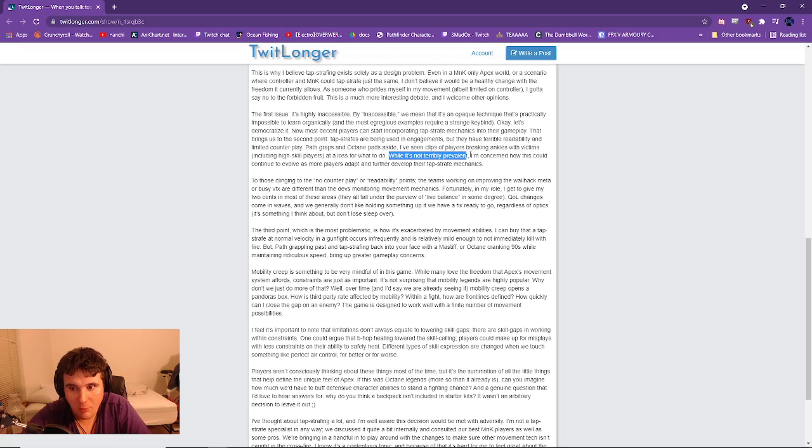While it's not terribly prevalent, I'm concerned this could continue to evolve as more players adapt and further develop their mechanics. So man, it'd be a shame for people to improve, right? Don't want that. To those clinging to the no counterplay or readability points, the team working on improving the wallhack meta or busy VFX are different than the devs monitoring movement mechanics.